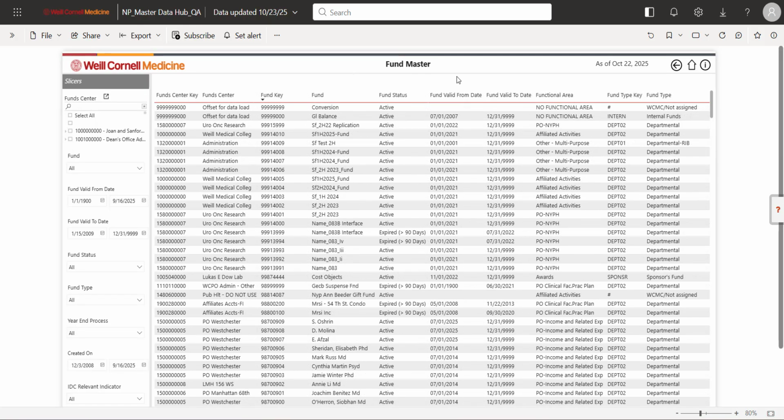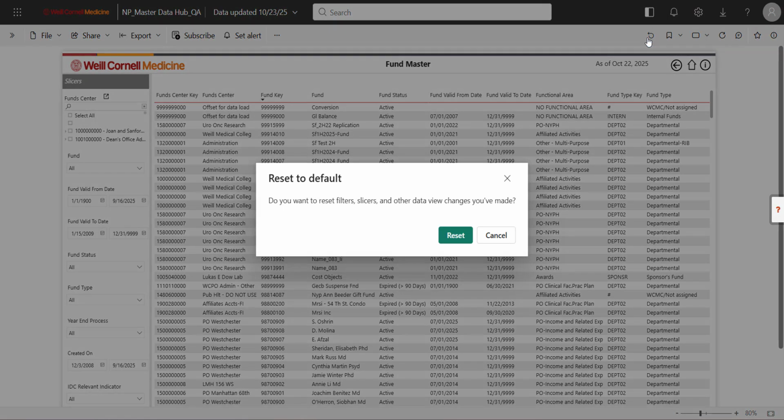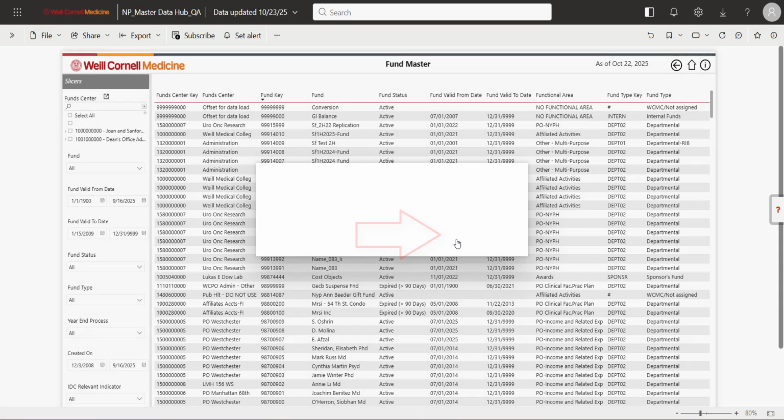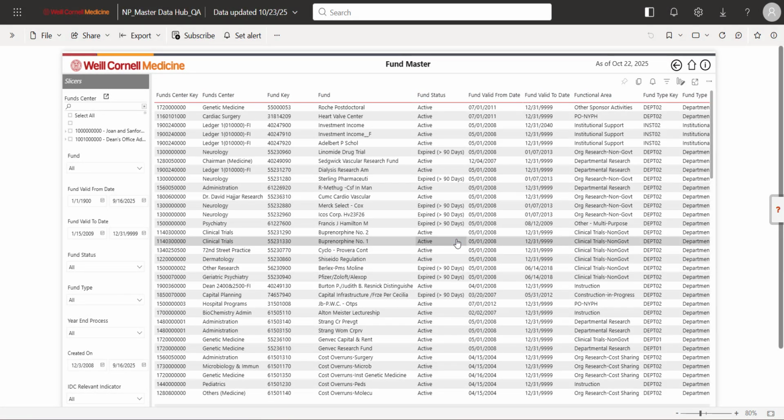To undo any changes you made, simply click on the reset icon here. Then, click on Reset. This will reset your dashboard back to default.